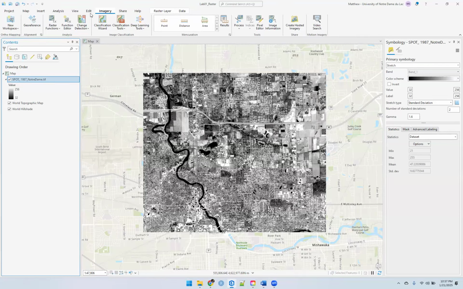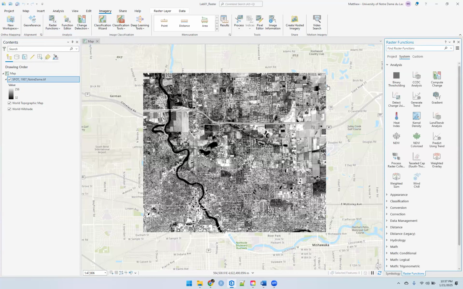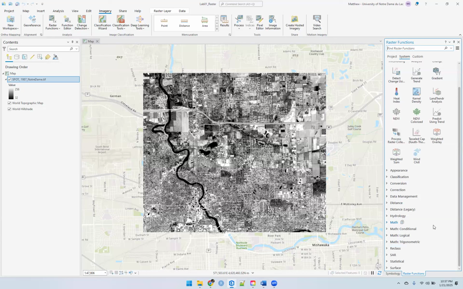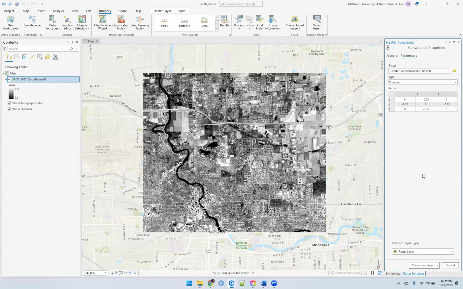So if you go in here to imagery and then raster functions, if you choose raster functions right there, it's going to bring up a whole bunch of different stuff right here. And these are all sorts of crazy things that we can do if we really want to. But the section that we're going to be looking for is convolution, which is sort of hidden a little bit within here. We're going to start with appearance, going through appearance, and then we have convolution. So that's going to bring up that kernel that we talked about.